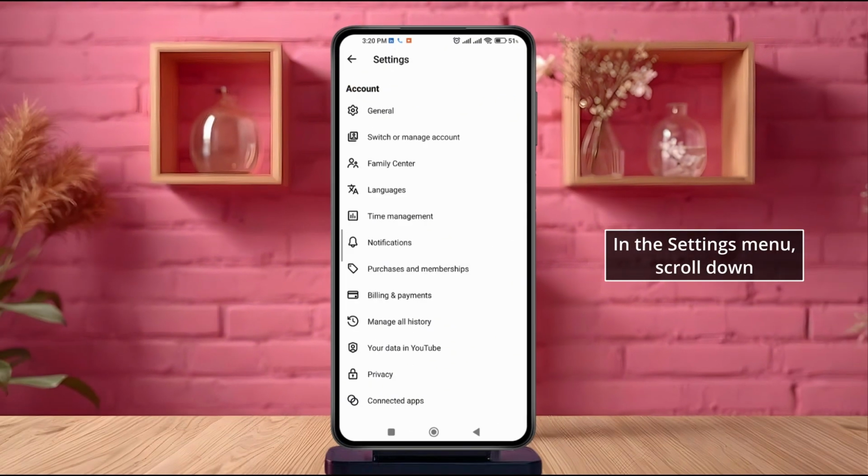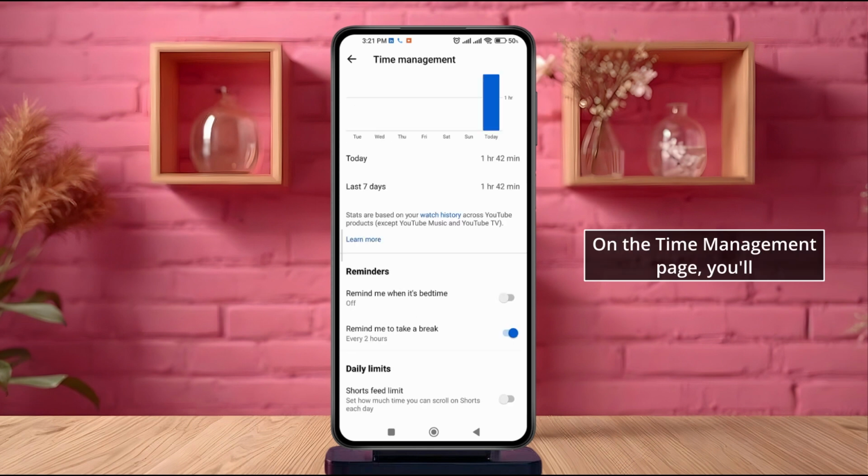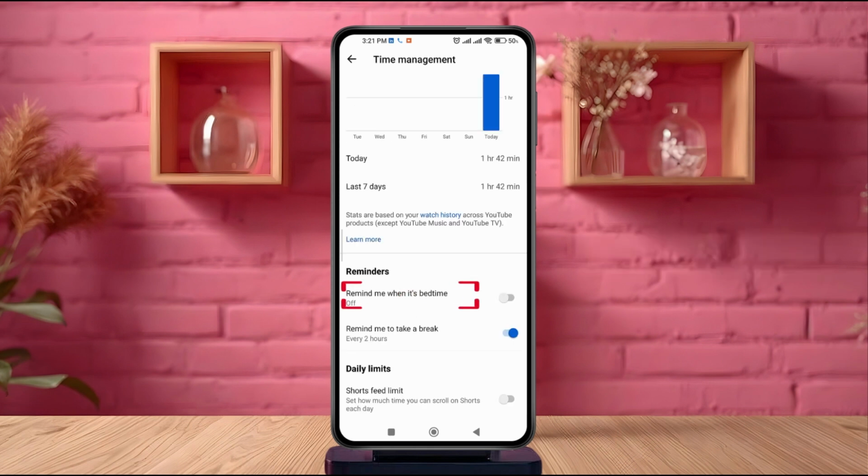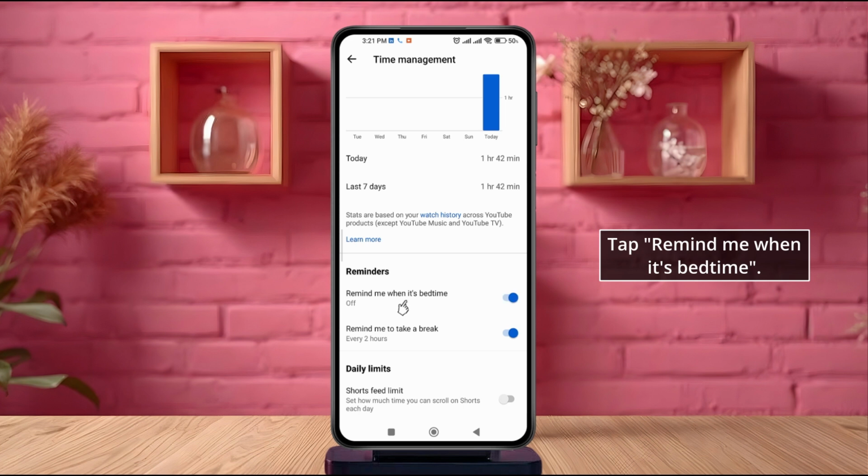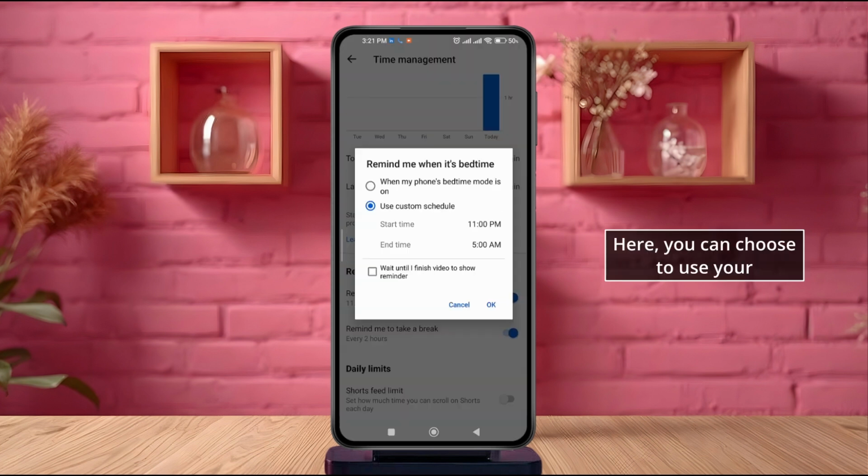In the settings menu, scroll down and tap Time Management. On the Time Management page, you'll see the Remind Me When It's Bedtime option. Tap Remind Me When It's Bedtime. Here, you can choose to use your phone's bedtime mode schedule or select Use Custom Schedule.